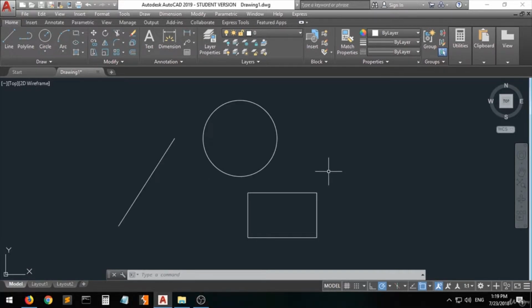Hi guys and welcome. In this lecture, I'm going to show you how to set up AutoCAD for 2D drafting. We're going to set up the workspace. We're going to choose the right workspace for 2D drafting. And then we're going to set up the dimensions or the units of AutoCAD.